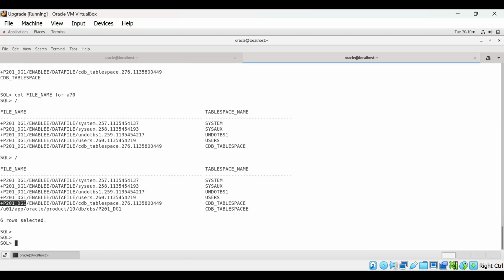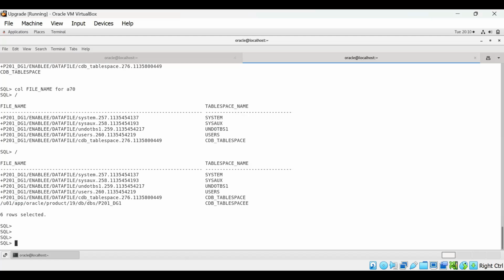So this is one type of thing, how to create a data file in the tablespaces in a database, if you are having ASM. Now coming to the question of whether we have a data file in CDB or a PDB, what is the key difference, where to create and all that.